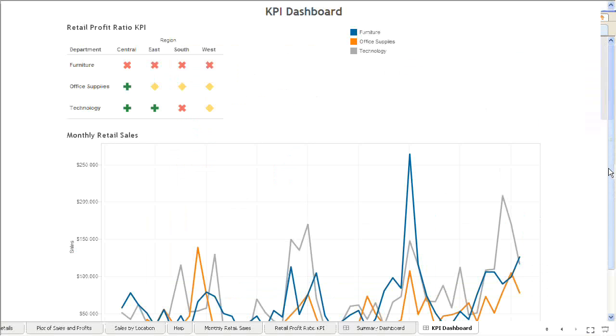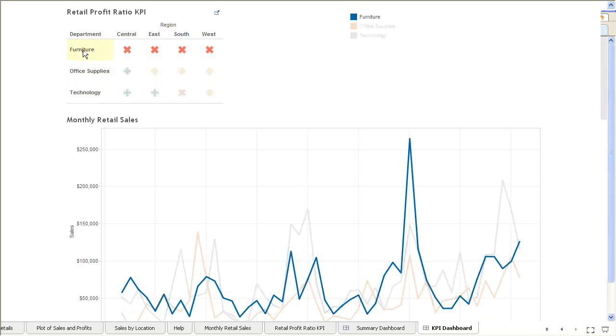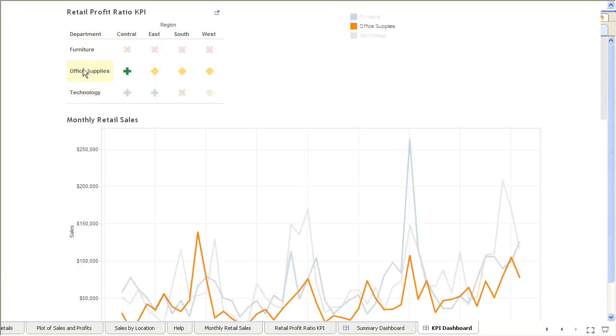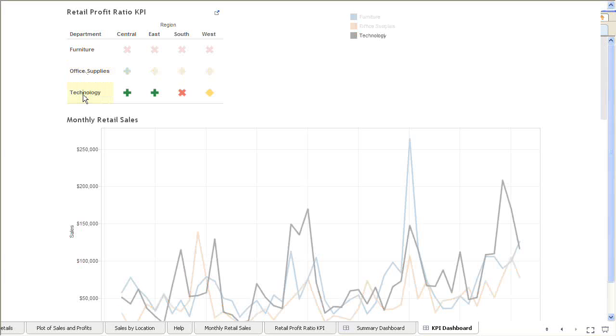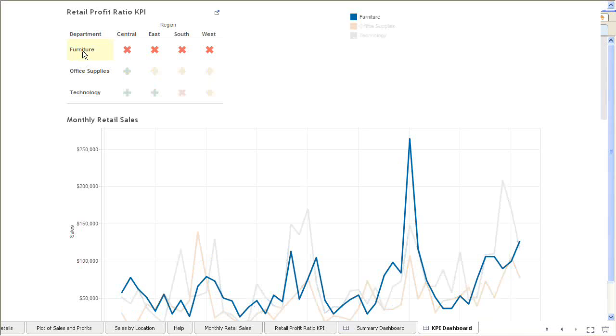Keep your cursor here on furniture. You see in the bottom worksheet only the furniture department is visible. Keep the cursor on office supplies, so only office supplies is visible. Keep it on technology, so only technology is visible. Keep your cursor outside of that, it brings all three departments. So now through a simple action script you are controlling your dashboard. What you highlight here on mouse over brings only that department into visibility.